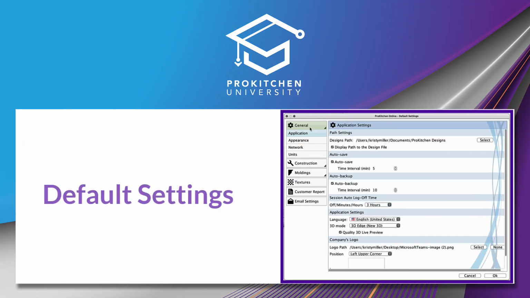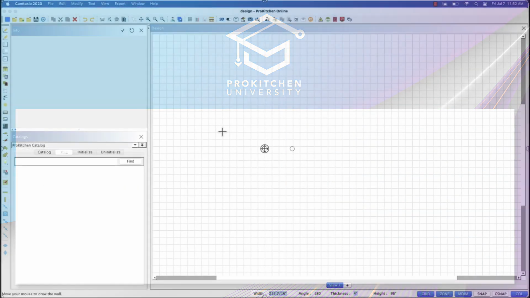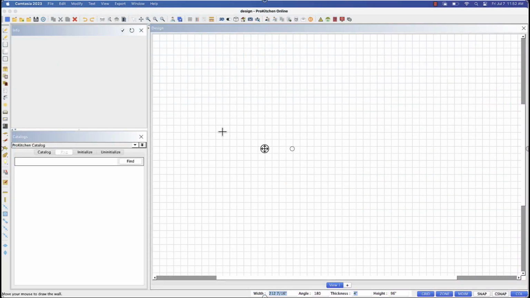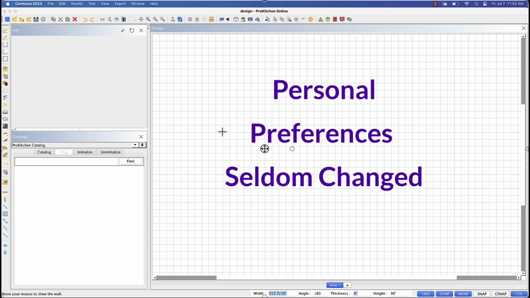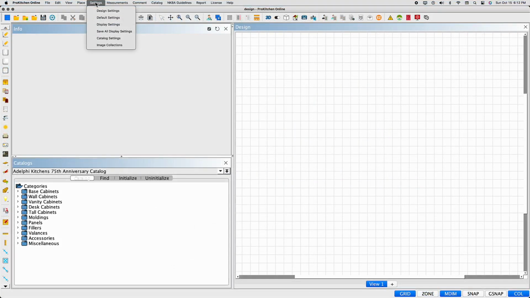This tutorial is an instructional overview of the default settings within the Native Mac Interface. Default settings is the first step in getting started with your ProKitchen software program, as these are your personal preferences for the program that are seldom revisited or changed. You can find the default settings by selecting the Settings category above the toolbar, or by right-clicking anywhere on the grid for the Quick Access menu.